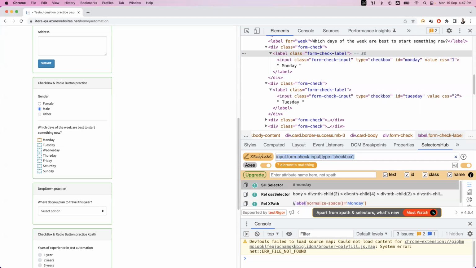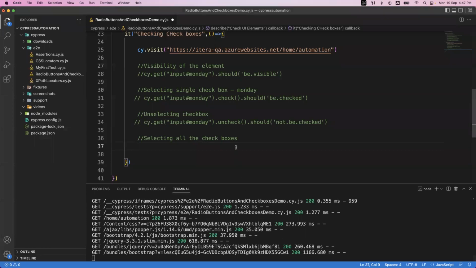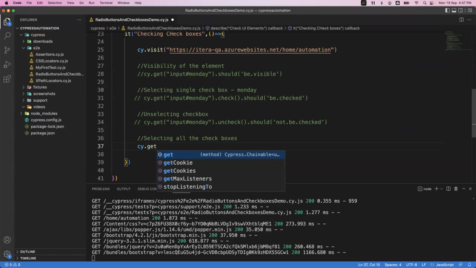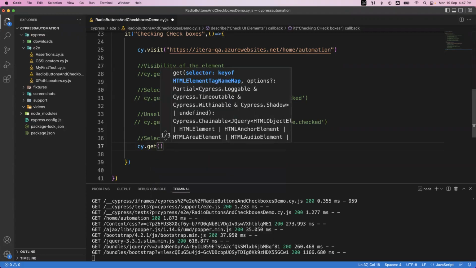Let me copy this and go back to your VS Code editor. I'm using the same command, cy.get. The get command will get you a single element or multiple elements. We do not have a separate method to get multiple elements. In Selenium, we have findElement and findElements, but here we have only one method called get. Based on the locator, if it matches one element, it will return one element, and if it matches multiple elements, it will return multiple elements.